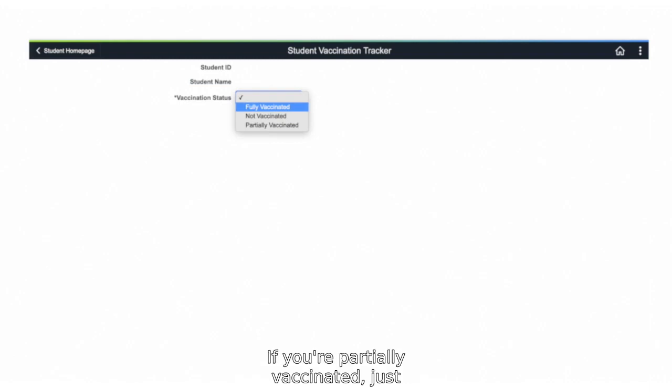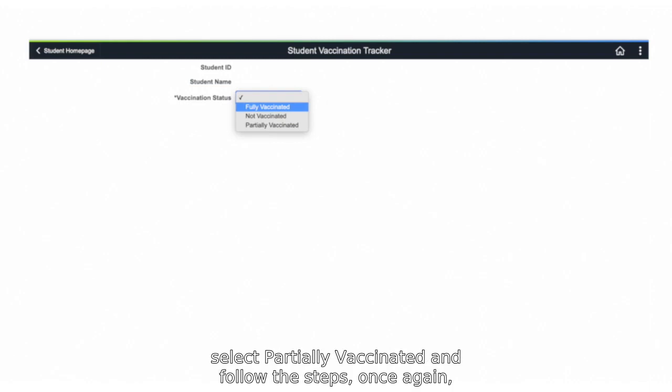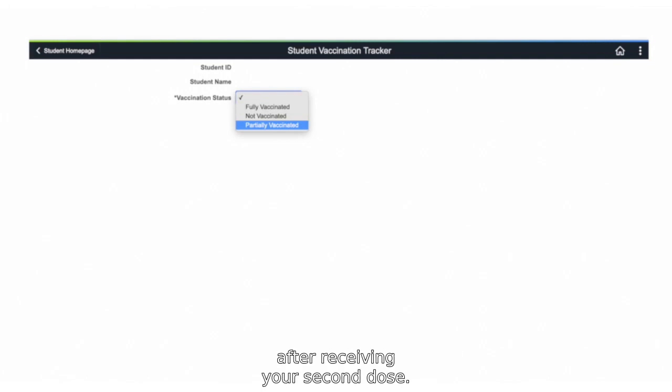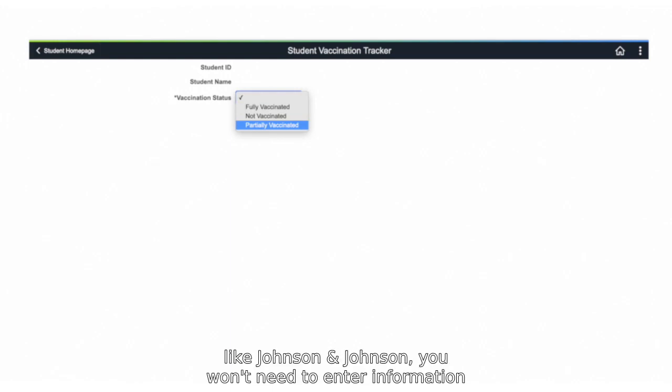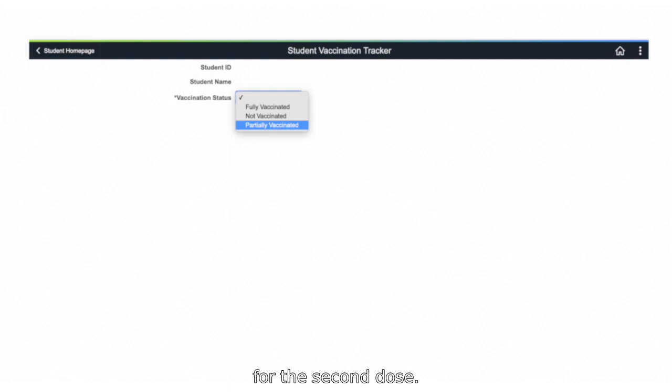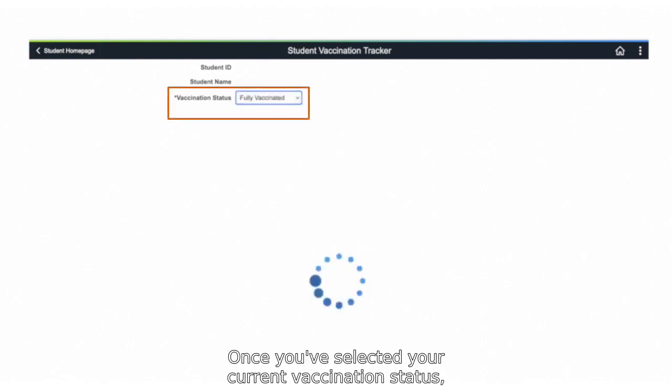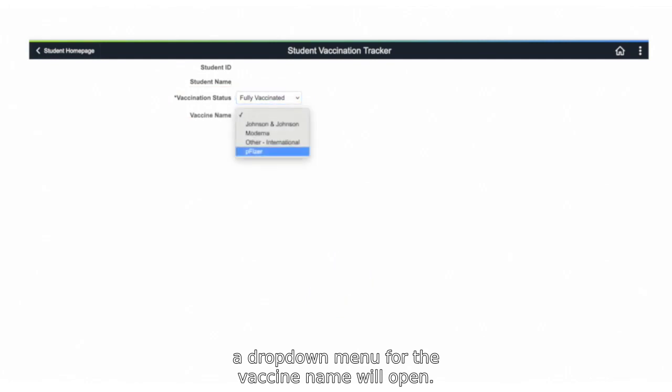If you're partially vaccinated, just select Partially Vaccinated, and follow the steps once again after receiving your second dose. If you received a single-dose vaccine, like Johnson & Johnson, you won't need to enter information for the second dose. Once you've selected your current vaccination status, a drop-down menu for the vaccine name will open. Select the name of the vaccine you were given.